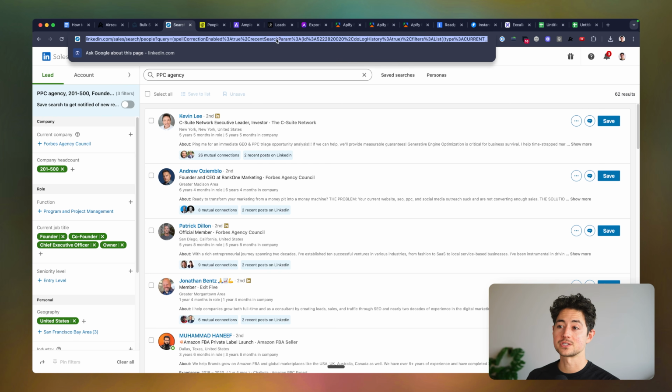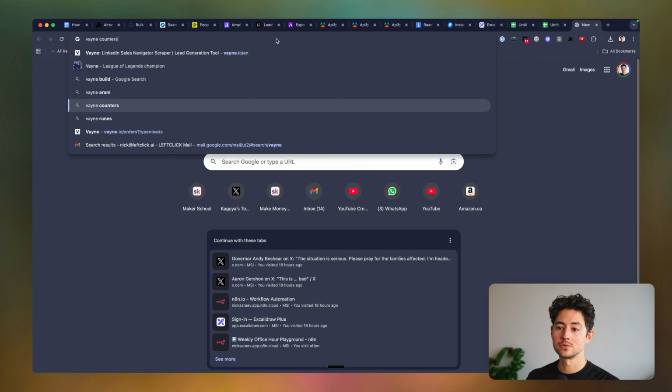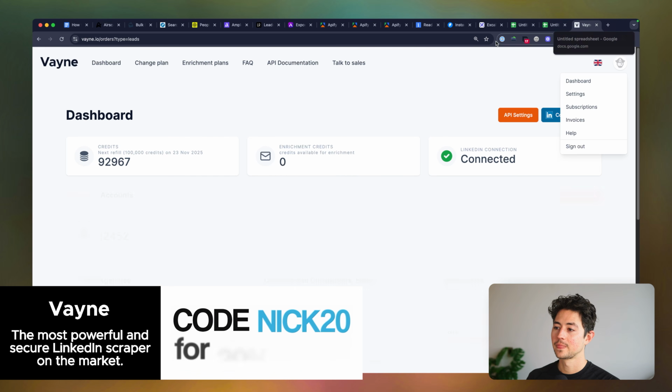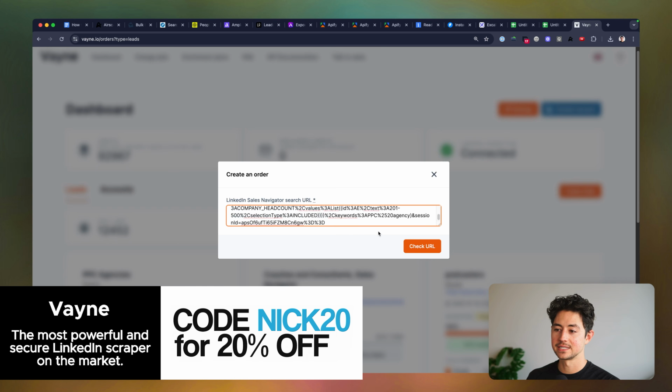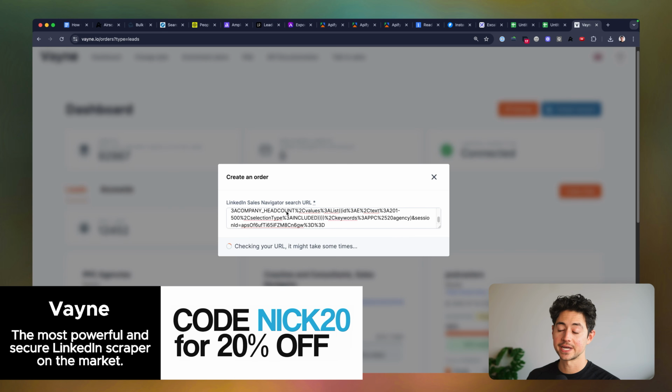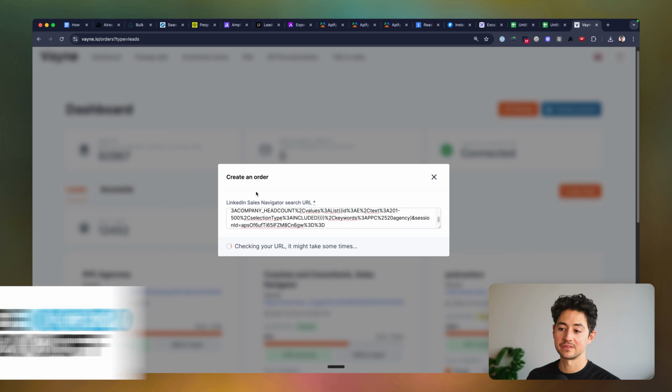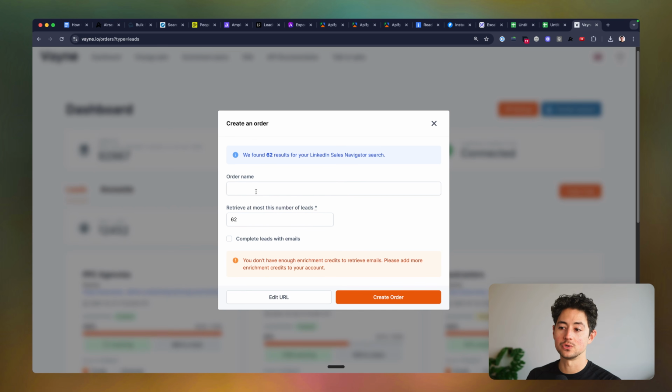And what I can do next is I can just copy this URL. I can go into a tool like Vayne. Now with this tool, I just click Create Order. I paste in the LinkedIn Sales Navigator search URL, I check it, and then it'll add this to a database to be queued automatically. It's found 62 results. I'm going to call this example for YouTube.